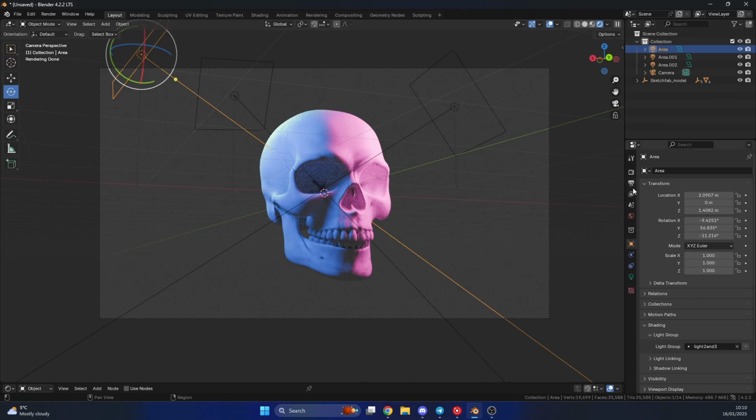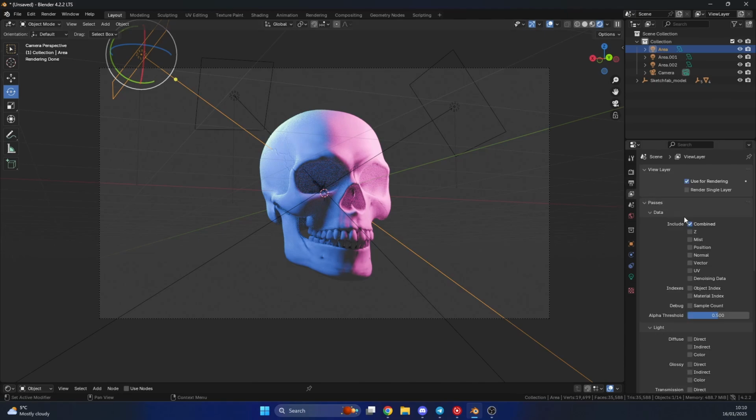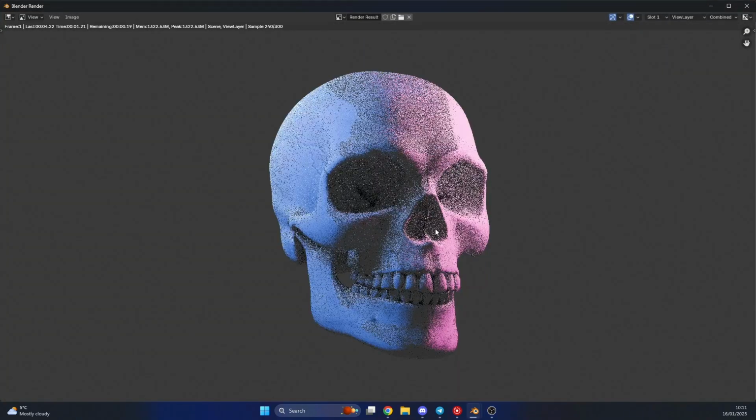But first of all, what I'm going to do here is I'm just going to go back to the view layers and I'm going to enable the normal pass. It's just so I can do something in a compositor more than anything. And I'll hit F12 to render. And I'll quickly show you these layers.